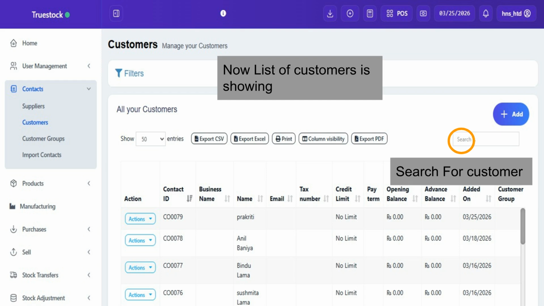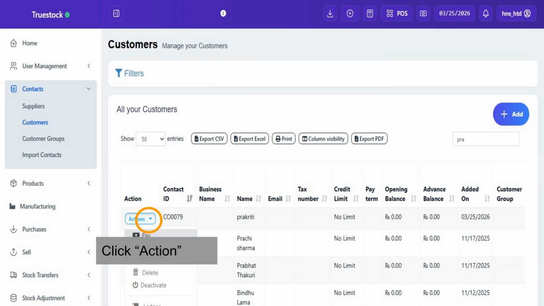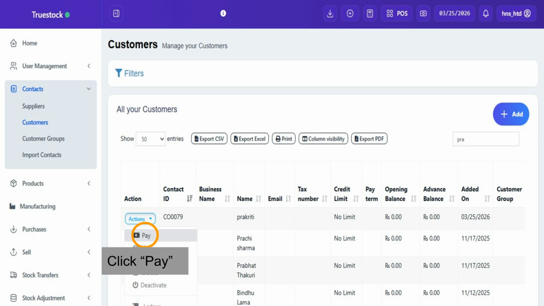The list of customers is now displayed. You can use the search bar to find a specific customer. To record a payment from a customer, locate the customer and click the Action button next to their entry. From the drop-down menu, select Pay.